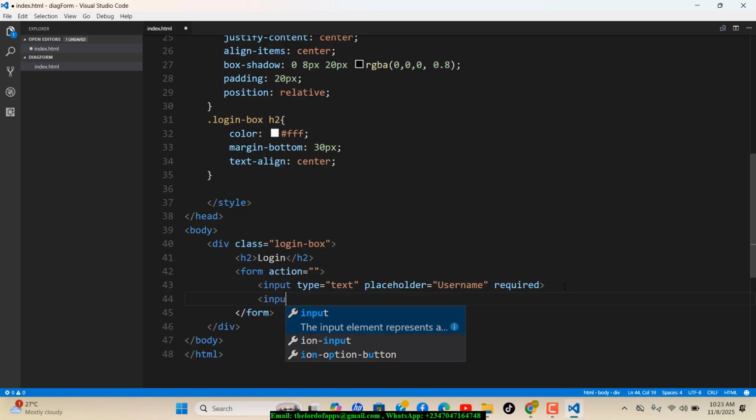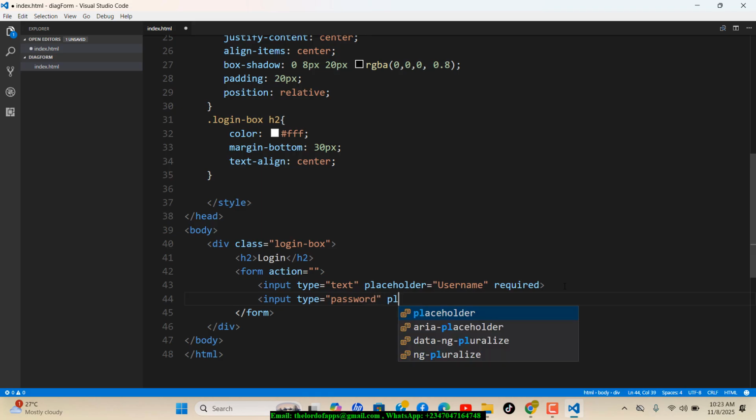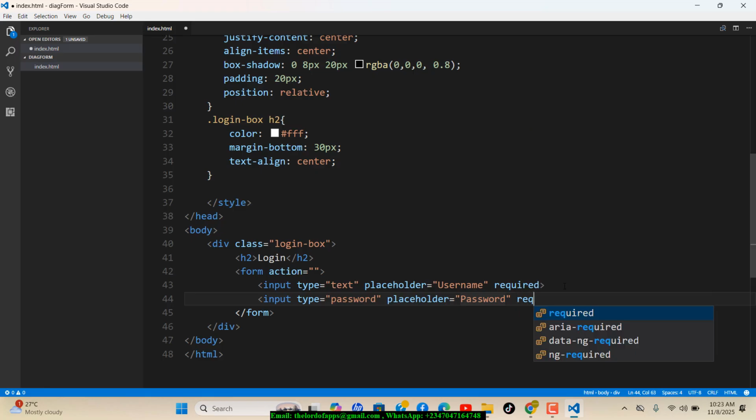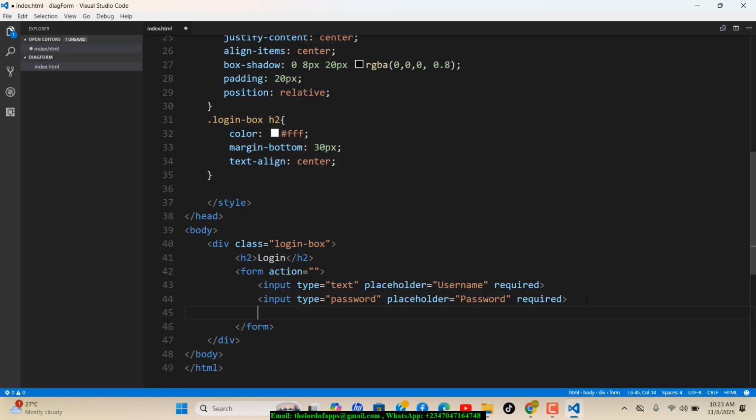So the next one is going to be another input field, and I'm going to do type right here, set that to be equal to password, right? Let's do that right there, and we can do a placeholder, and we'll set that to be equal to password. Let's just call that password, and we can also maybe still make it required right there. And that's basically the two fields in there.